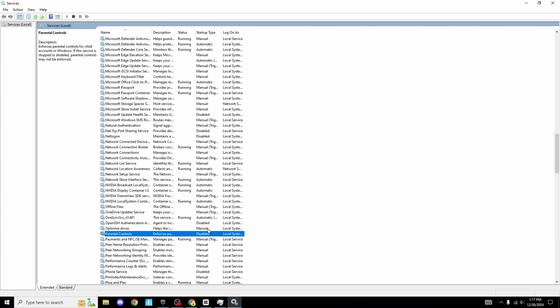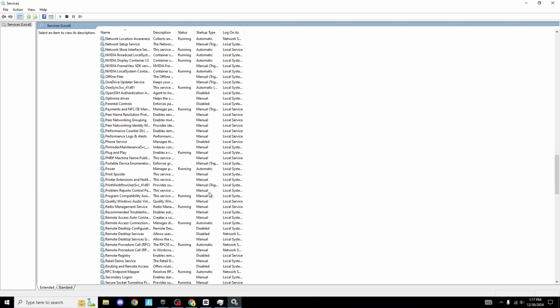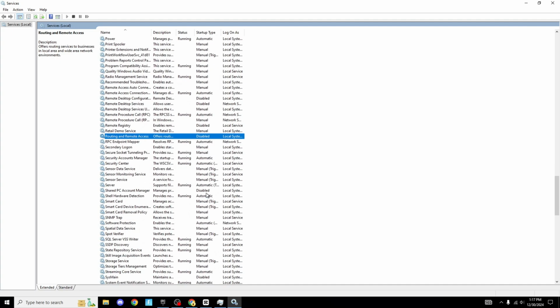Parental Controls, now again, remember when I said 50-50, this is probably one of them. If you have parental controls on your PC, boys, do not disable this one, it will get rid of it. And boys, if you don't have parental controls, you can disable this, fine. You're obviously not using parental controls, disable that one. Now we'll scroll down a bit more until we see Remote Desktop Configuration, disable this one. Remote Desktop Services, disable that one. Routing and Remote Access, boys, disable that one.